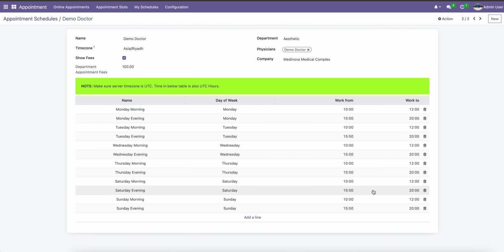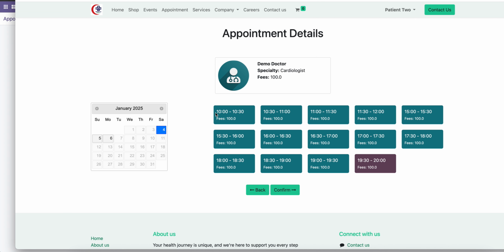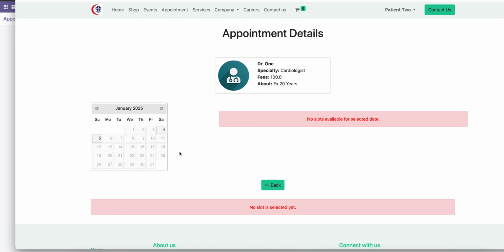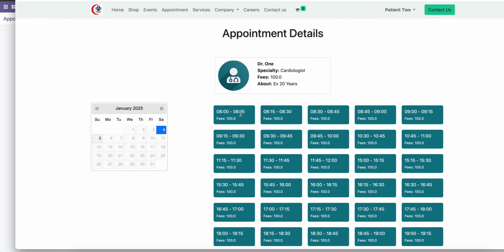Now there is another interesting thing. You can see here that the schedule is 10 to 10:30, 10:30 to 11. So the time duration is 30 minutes. But when we go to doctor 1, the time duration is 8 to 8:15, 8:15 to 8:30, that is 15 minutes.